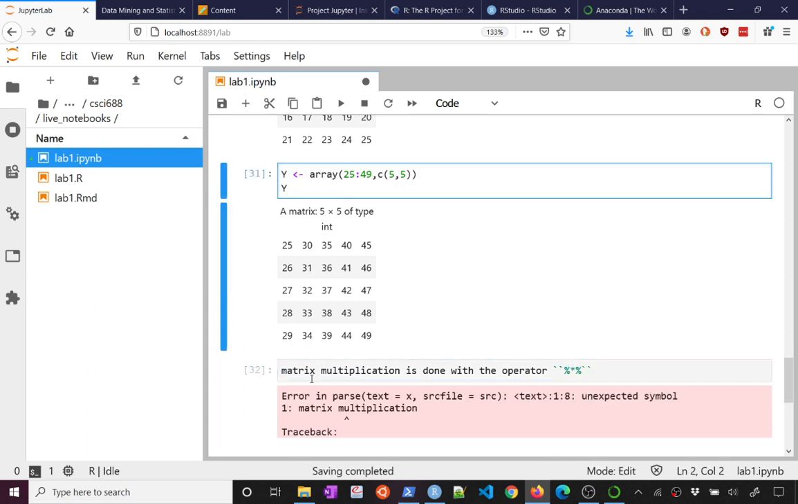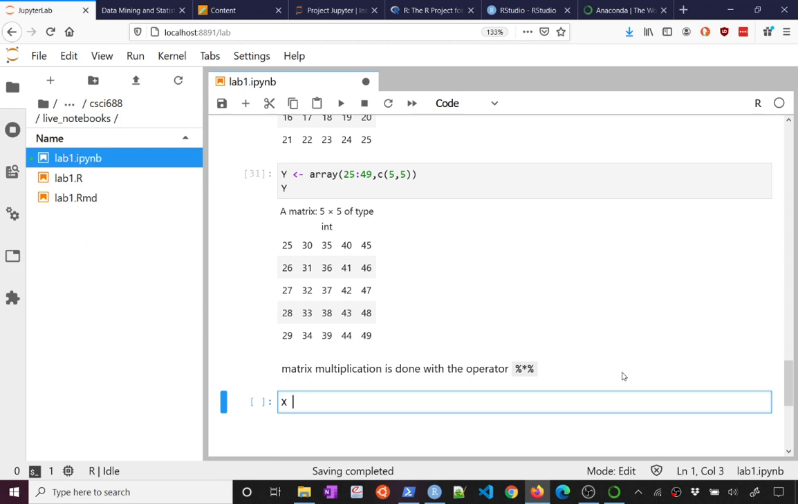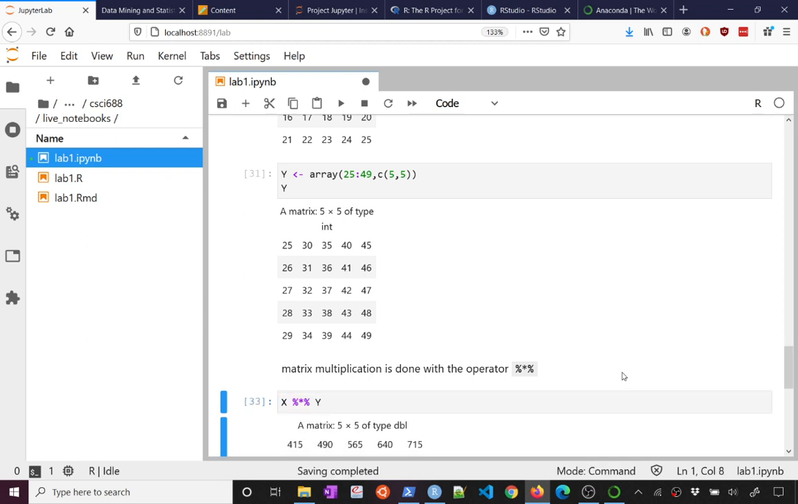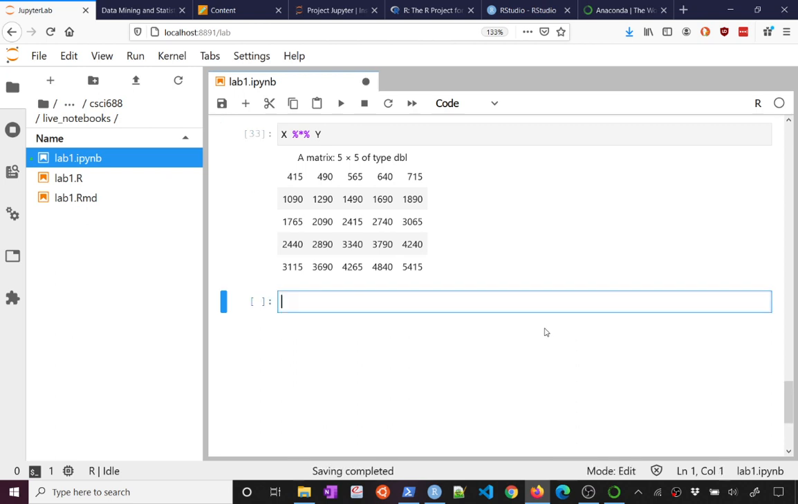Right? Whoops, that should be marked down. And so I could say x times y, multiply them together, and this is the output if I multiply them together. There's lots to cover in R. Let's just cover some other basics.